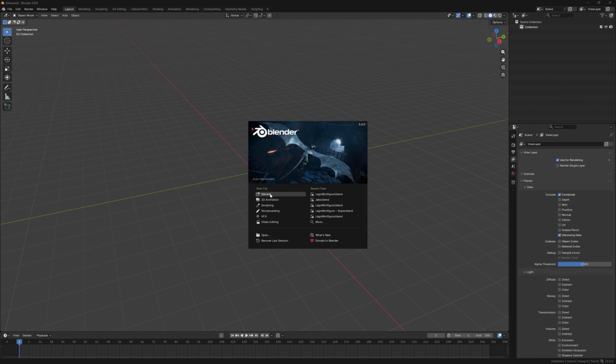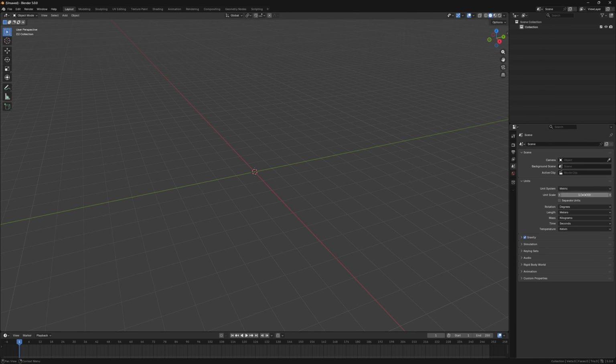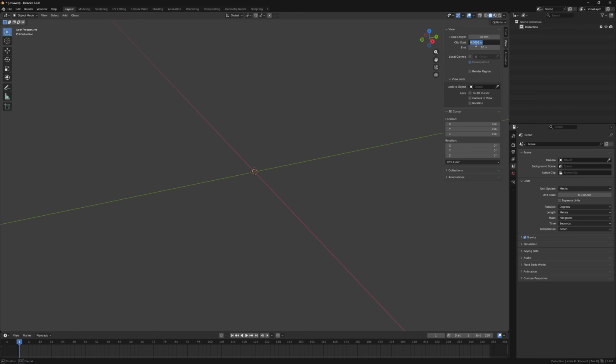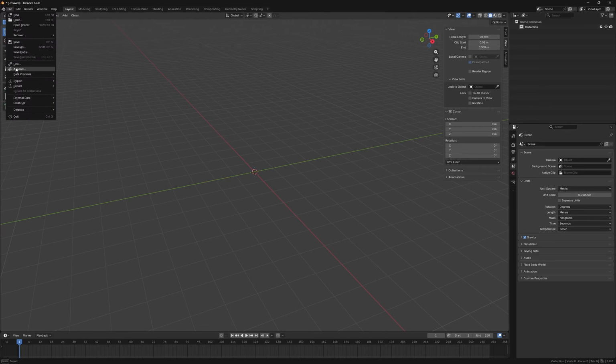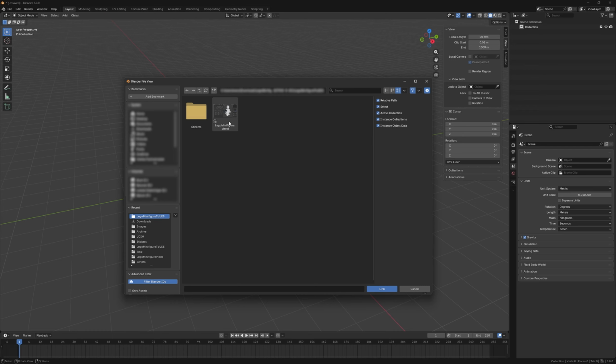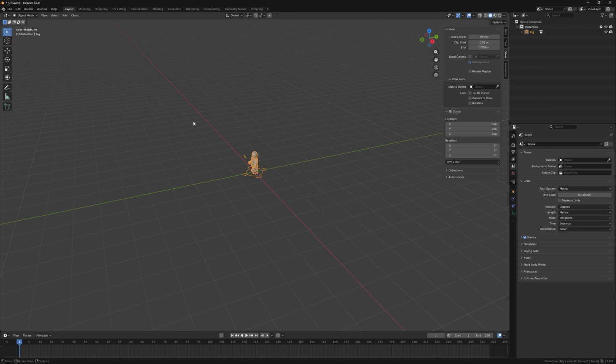The last thing I want to show is how to animate the minifigure in Blender. Create a new scene, set the unit scale to 0.01 and adjust the viewport clipping distance so you can actually see what you're doing. Then go to File, Link, select the minifigure.blend file that contains the rig, open the collection folder and select rig.